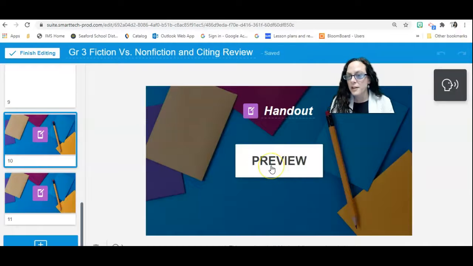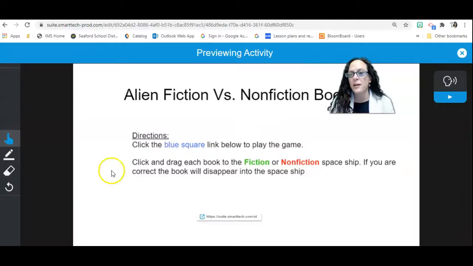At the end of this lesson, you're gonna have some games to play. So this one's called Alien Fiction versus Nonfiction, book sort. So the directions say, click the blue square link below to play the game. That's down here. Click and drag each book to the fiction or nonfiction spaceship. If you are correct, the book will disappear into the spaceship. If you are incorrect, it's going to bounce out.